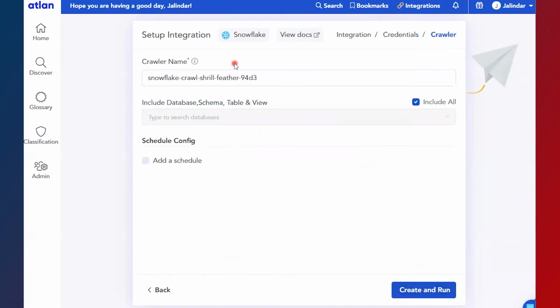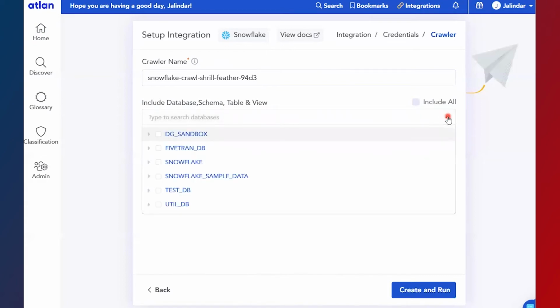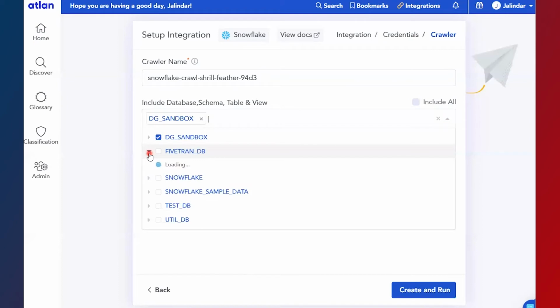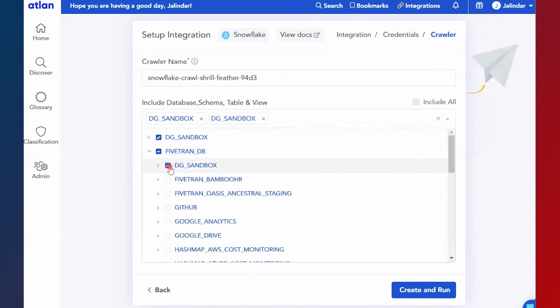Crawler name. Again, crawler name is a unique name that you can set up for reference. Then include database, schema, tables, and views which are accessible to the credentials. If you want to include everything, just keep this default setting, else uncheck this box and select a database or schema or table or view which you want to include. For example, I want to include the complete DG sandbox database. From the Fivetran DB database, I just want to add the DG sandbox schema.